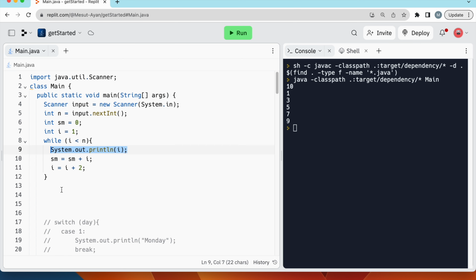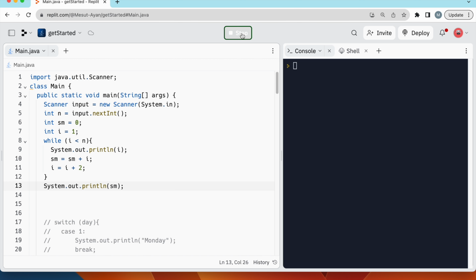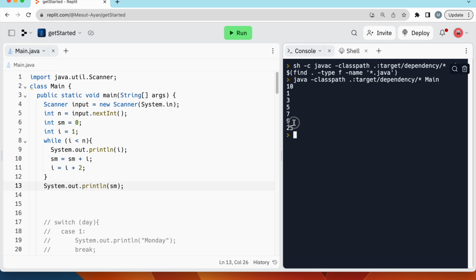Let's print the sum after the while loop. So what will be the sum of these numbers? The sum of these numbers is 25: 9, 16, 21, 24, 25. Yes.